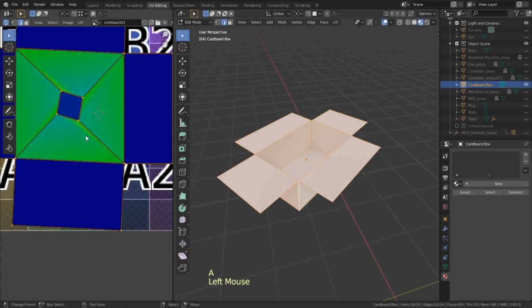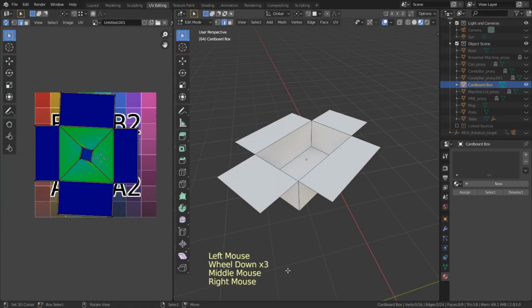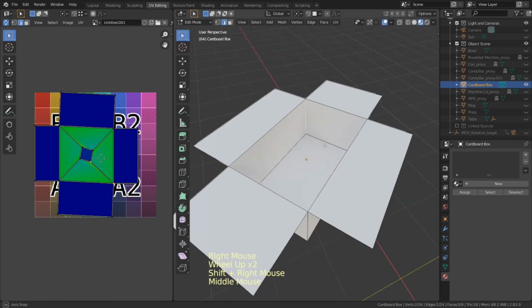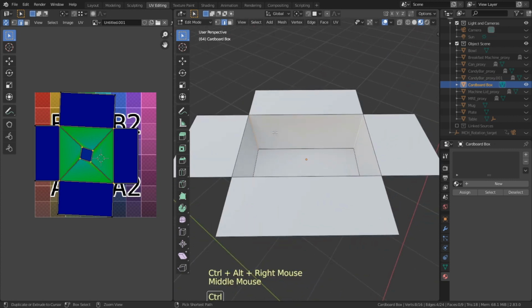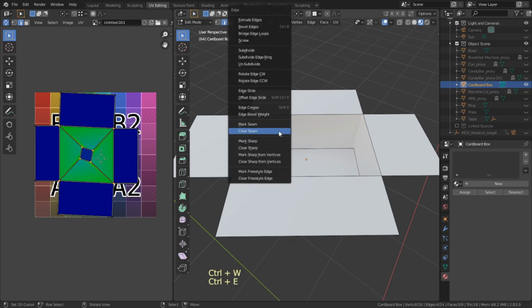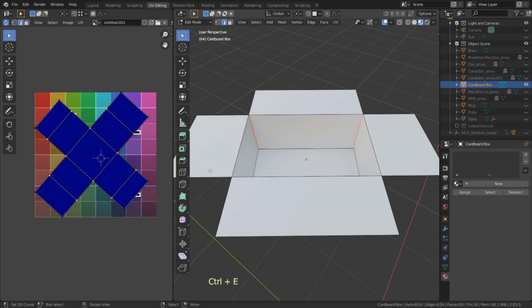UV mapping as a subject is very nebulous and very hard to explain in one video, so if you guys have any questions or need help, please leave a comment below. I'll either respond directly or I'll address it in a follow-up video that'll hopefully clear up some problems. I hope this video was helpful and informative, and I hope it was worth the wait.